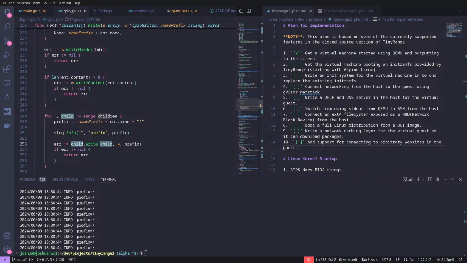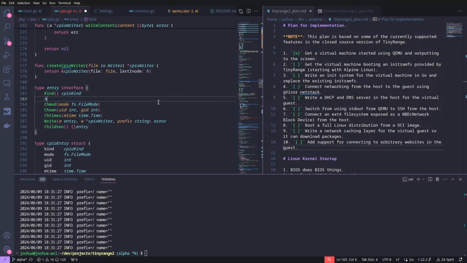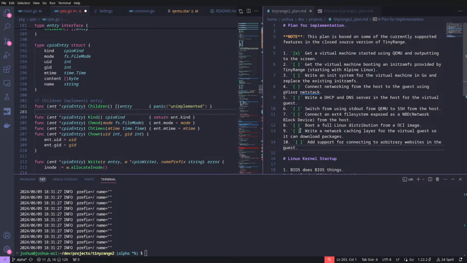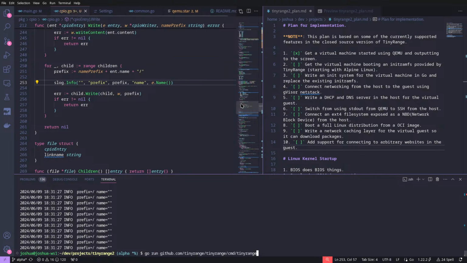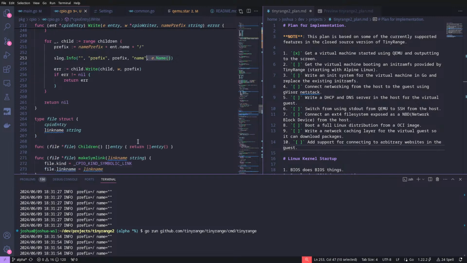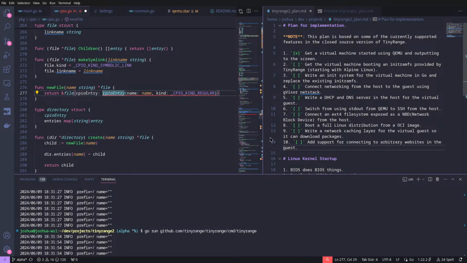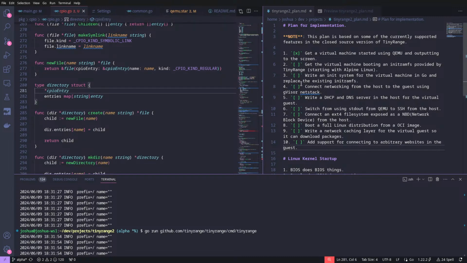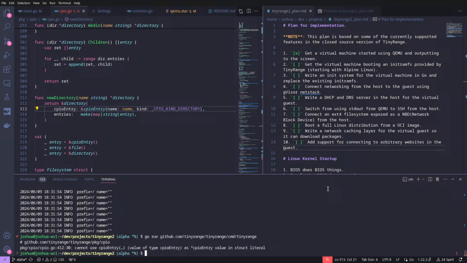Child dot write, prefix name dot name. All of the names are empty string. Okay. Let's give this a name string. All empty string. Very handy. So let's just make file and directory contain pointers to these rather than the thing directly. Oh my luck, that's probably the issue.